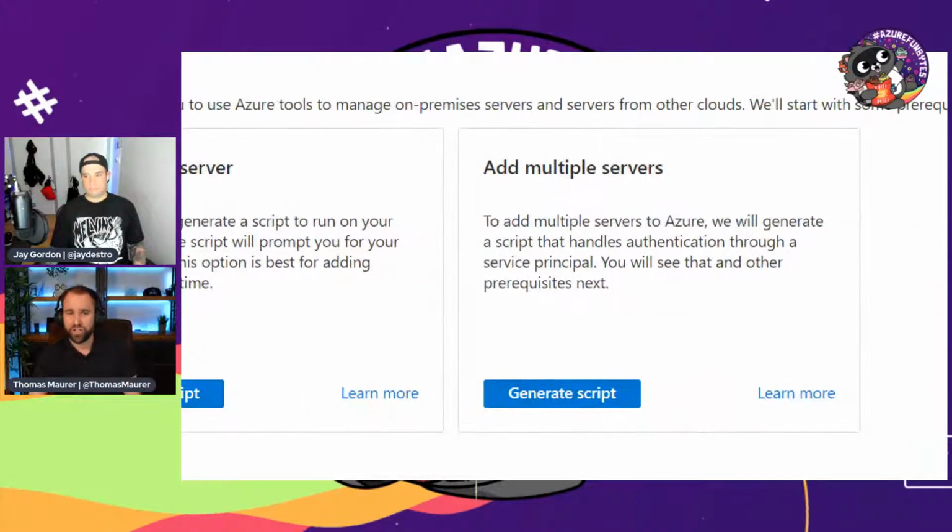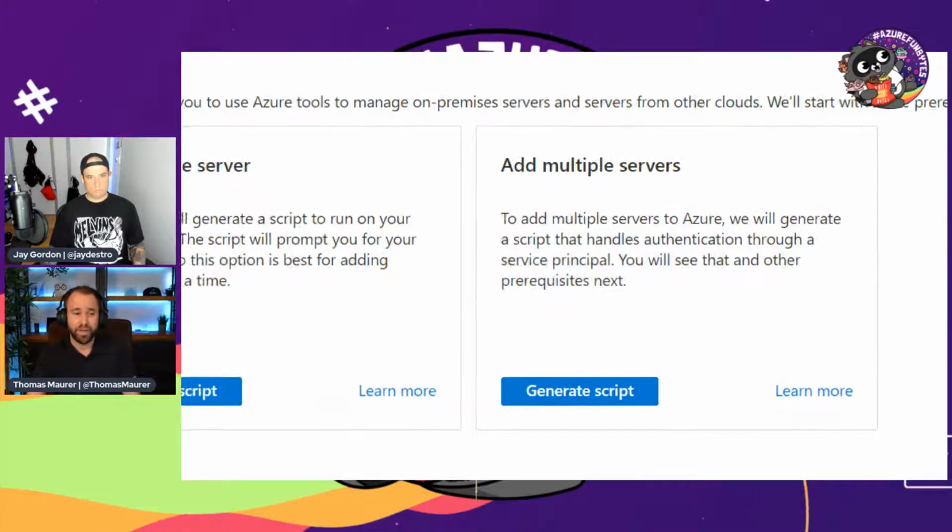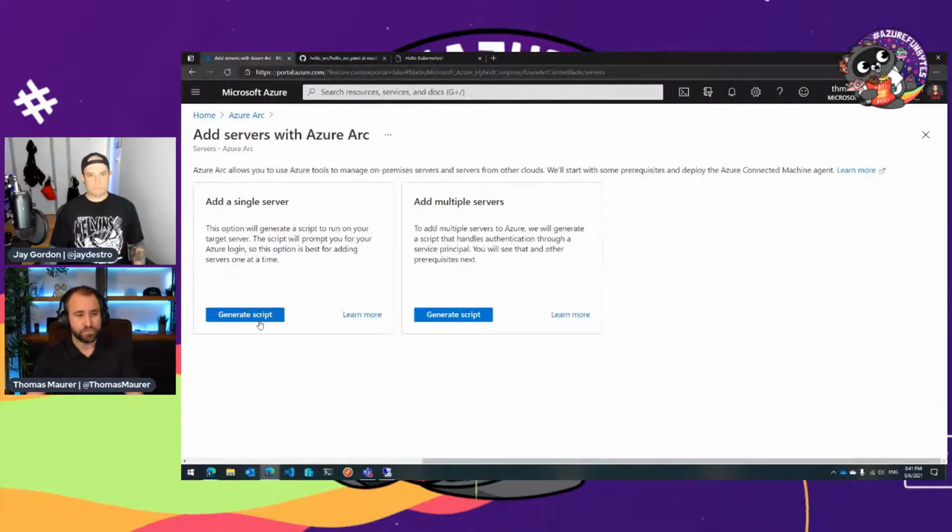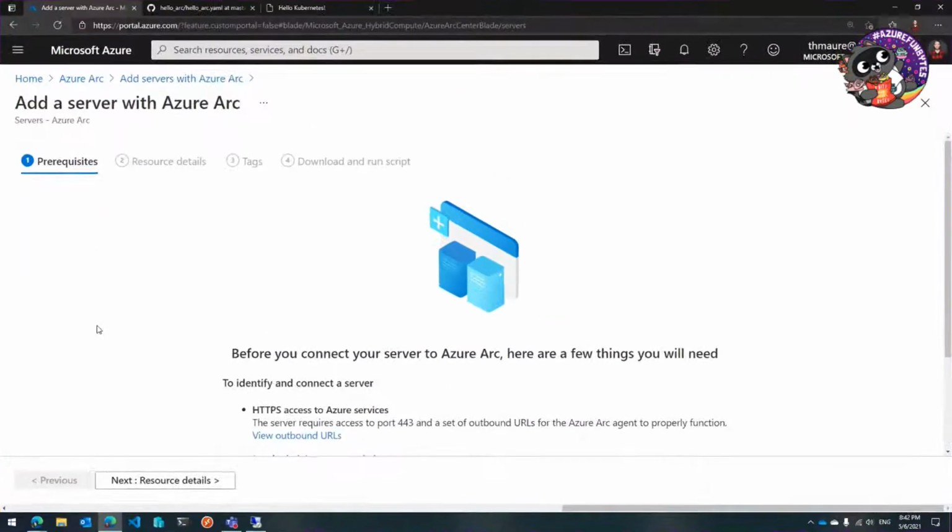So what we can actually do here is create a service principal in Azure, which has only rights to onboard these servers. The script will be generated using that. But for the demo, let's just generate a script for onboarding a single server.